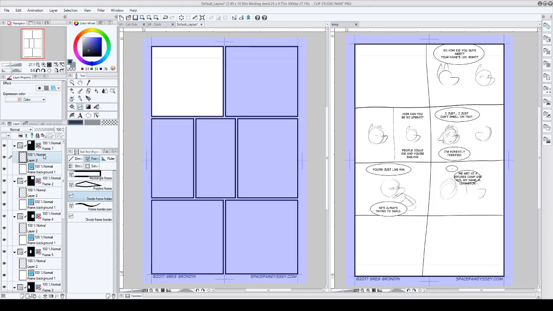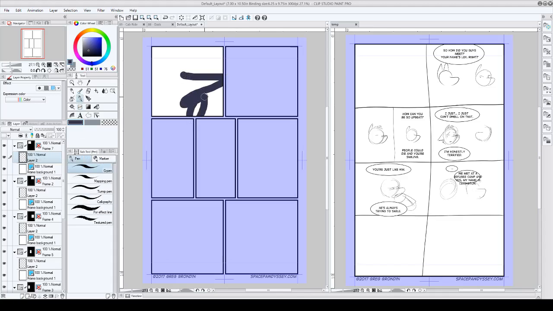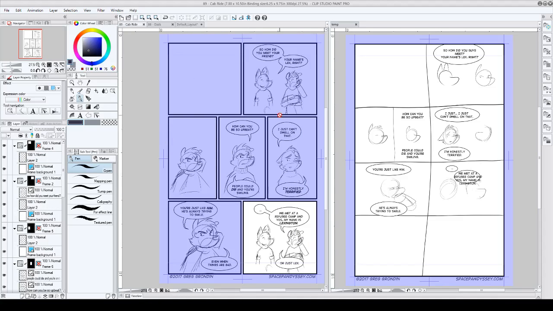And then when you're actually doing your art, you would choose the layer inside your frame folder, and then your art would stay within that frame. It wouldn't bleed out. So that's how that gets set up. And again, I've got this one here that I'm working on.